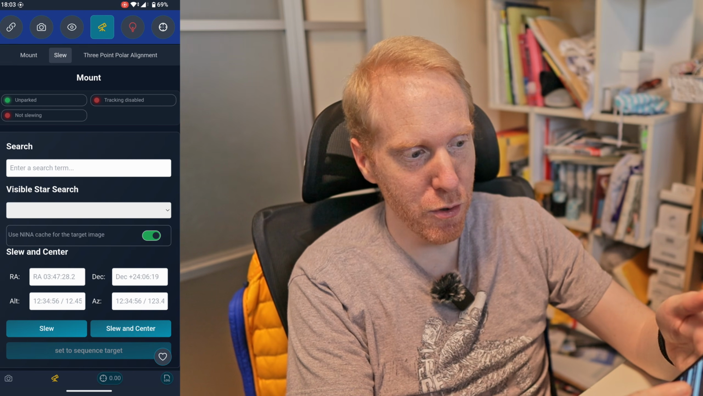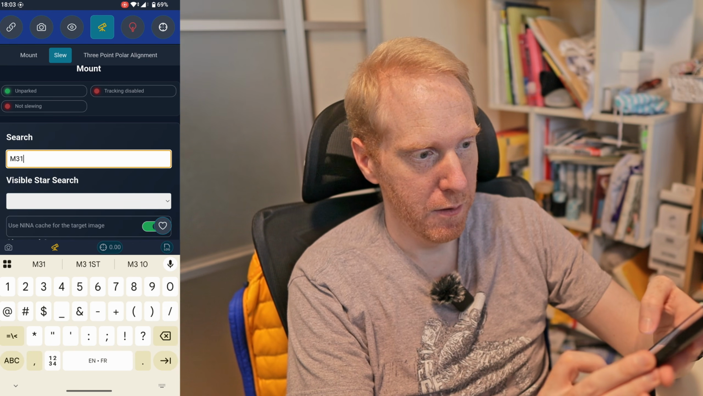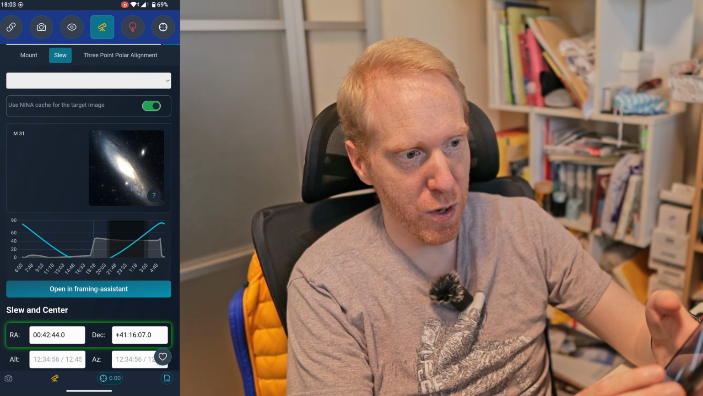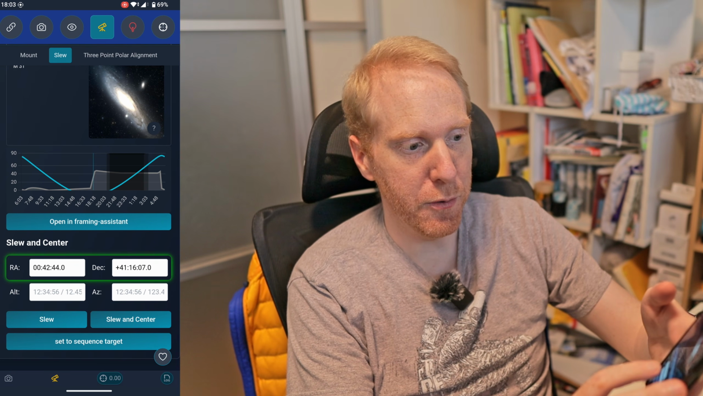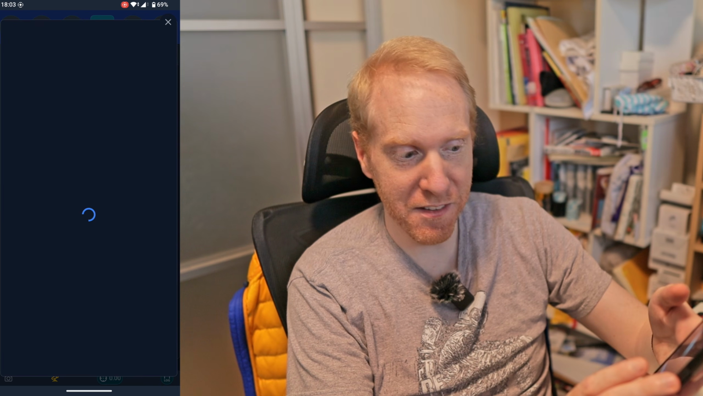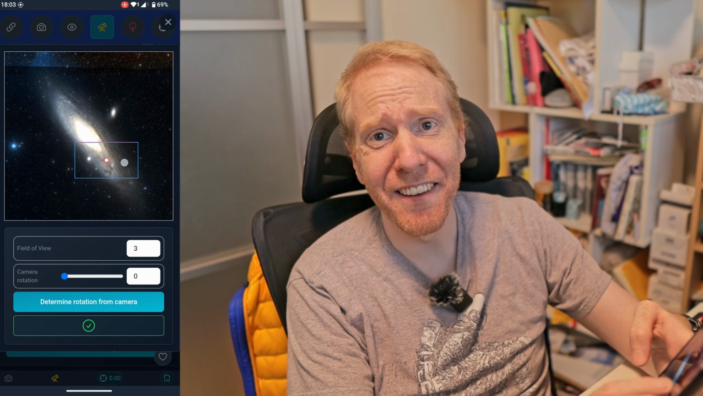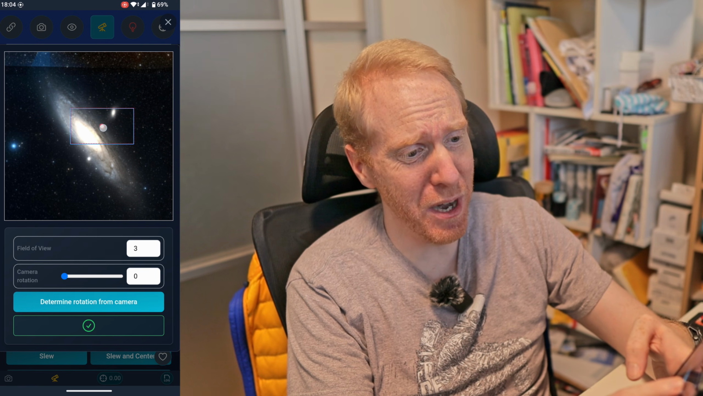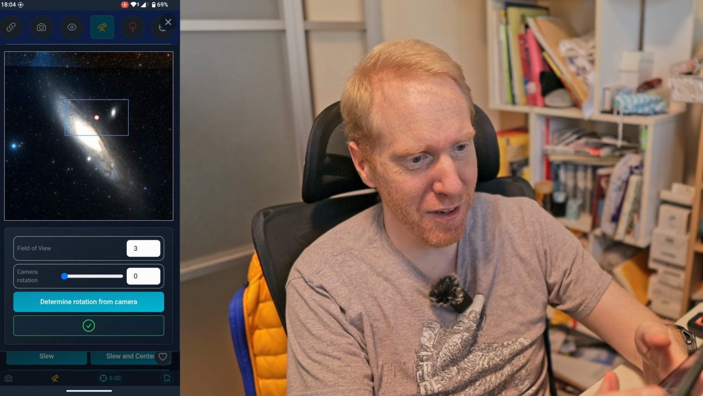You can also slew the mount to a specific target. You could search for M31. Will that work? Yeah, and then I have the M41 interesting stuff, and I could slew to it, slew and center, open in Framing Assistant. How insane is this? And then choose my framing. Dude, this is absolutely amazing. It's insane that we're able to do this these days, determine the rotation from the camera, etc., etc.